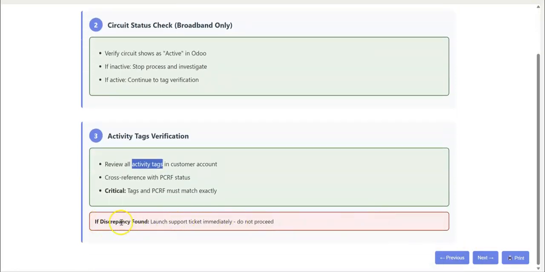As we said, if a discrepancy is found, we're going to launch a support ticket immediately, and we're going to schedule a follow-up activity for ourselves to come back to this account once this issue has been resolved.